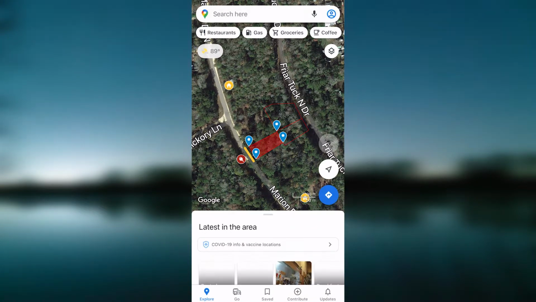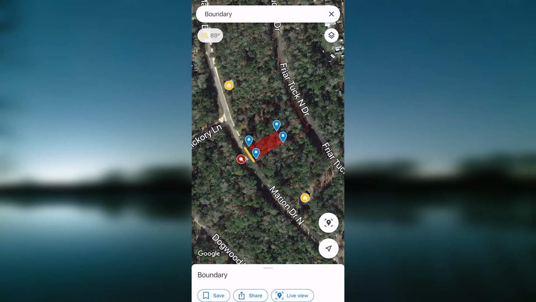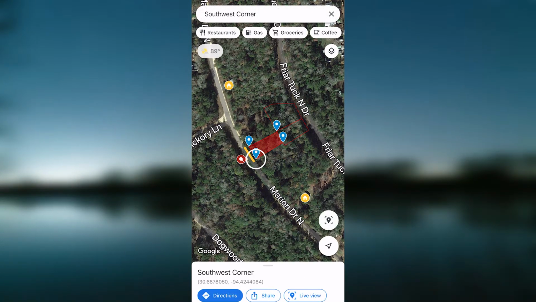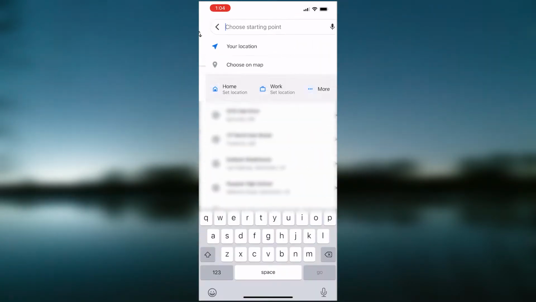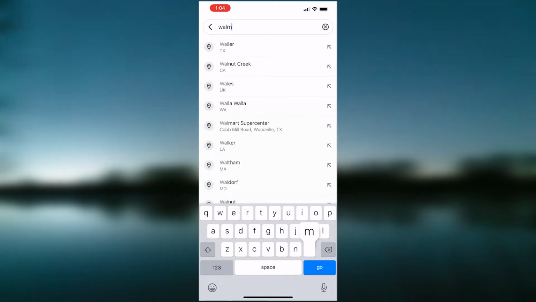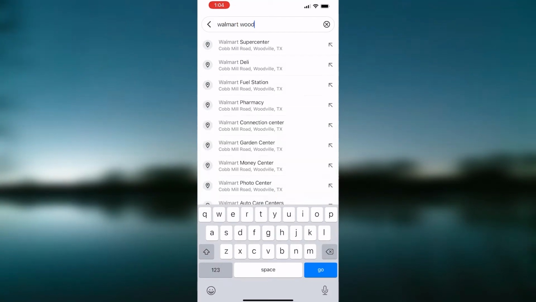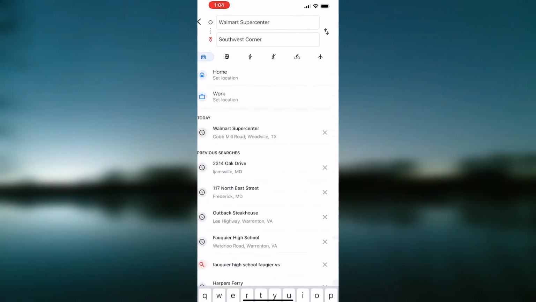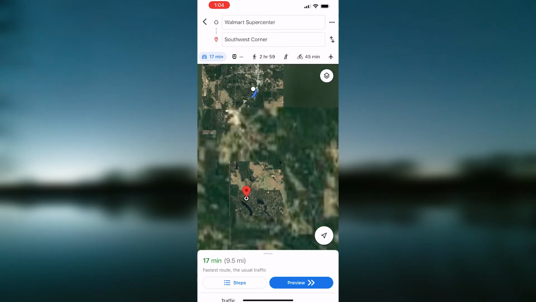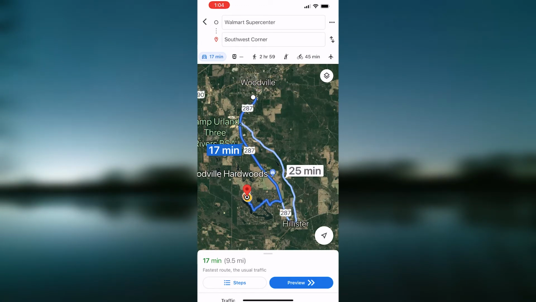nearby utilities. If we tap the boundary or one of the property corners, we'll be given the option to navigate to this location at the bottom of the phone. For this video, let's put in the Walmart in Woodville, but you can use your phone's GPS location. Even though this property doesn't have an address, we're still able to navigate to it because of the GPS coordinates.